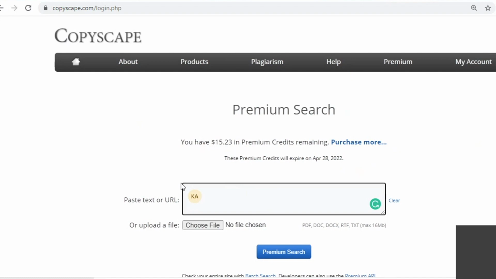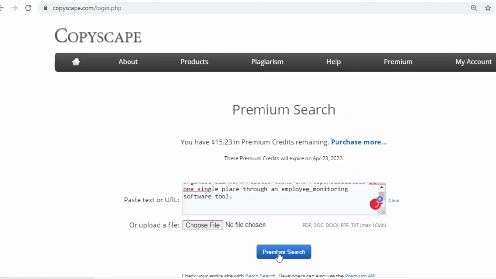You can use Copyscape to check plagiarism in an already published article and also for a piece of content which is ready to be published, to see if the content is plagiarism proof or not. So for example, I was working on this article today. I'm copying this content to see that it is completely free of plagiarism. I have copied the content and pasted it here, and then you have to click on premium search.